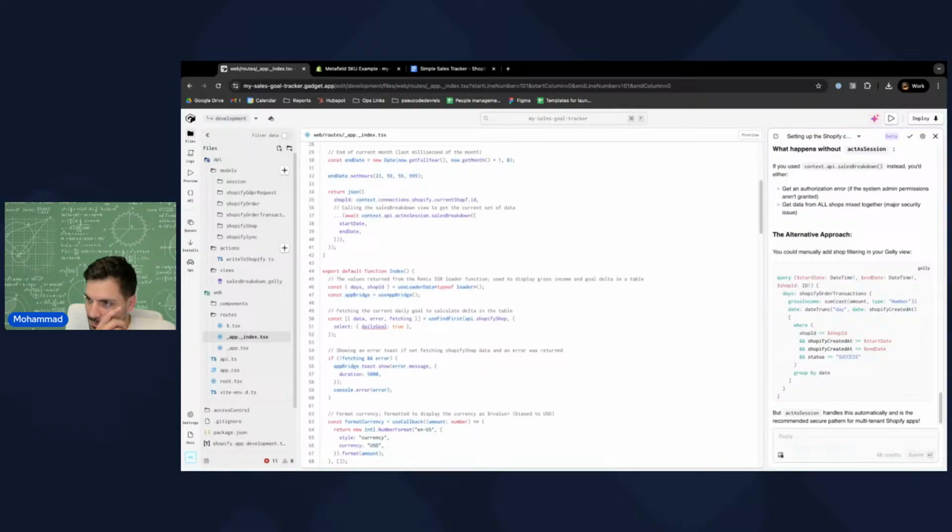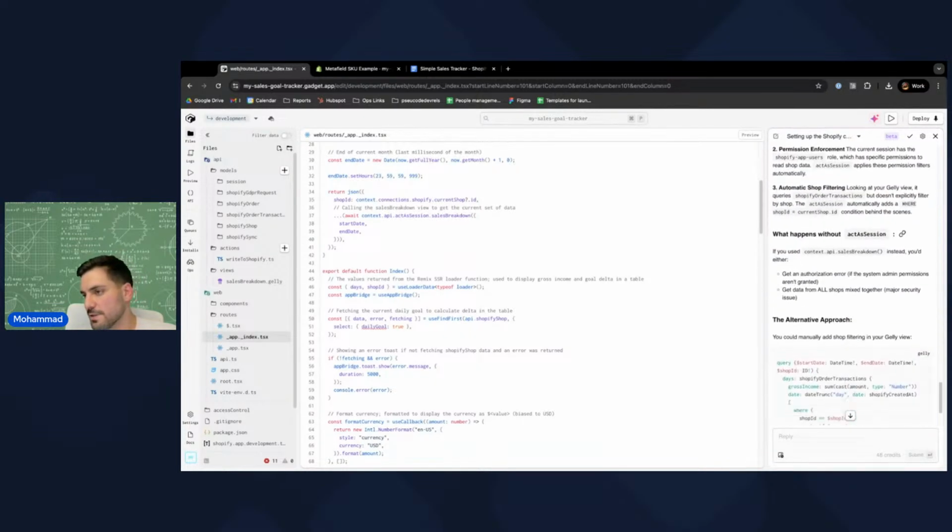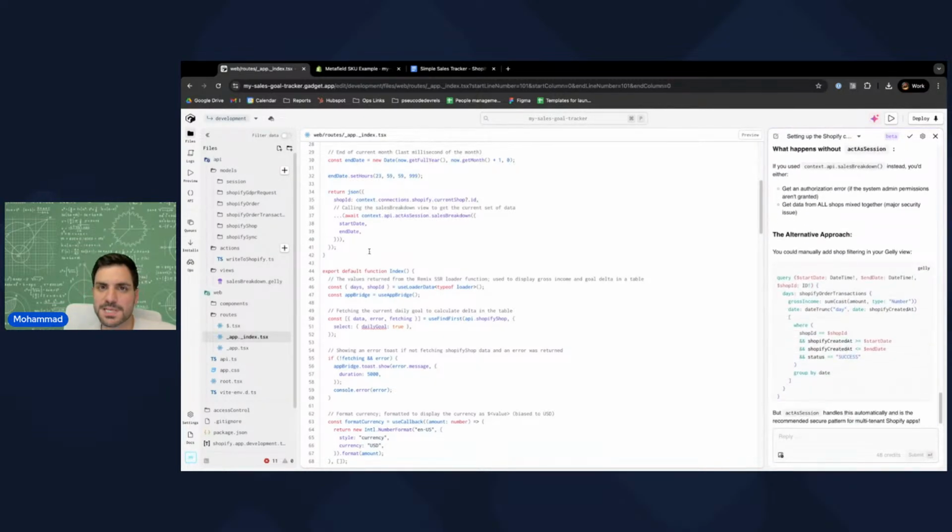That makes sense. So basically, by using act as session, I pass the shop information that's required to Gadget to isolate all of the tenant data. So if this application was actually installed by 5 different shops, I wouldn't bleed their data one to the other. By adding in the act as session, we make it filter for order transactions for that shop, which makes sense. Okay, cool.